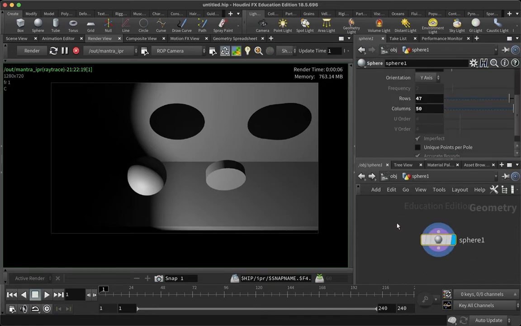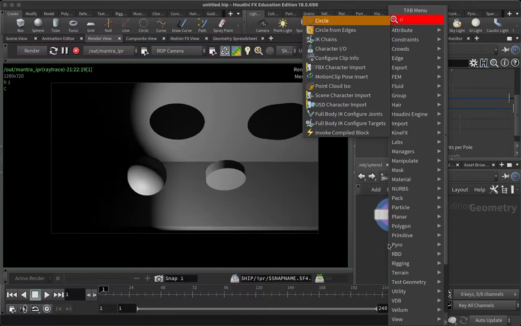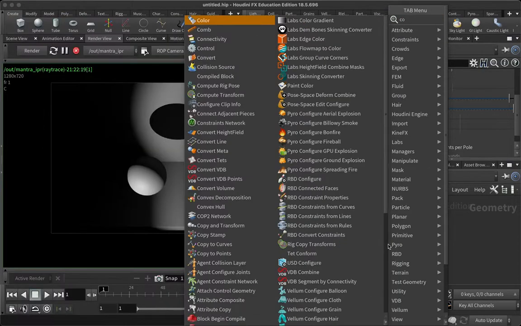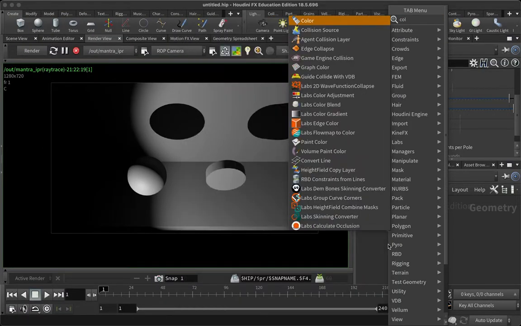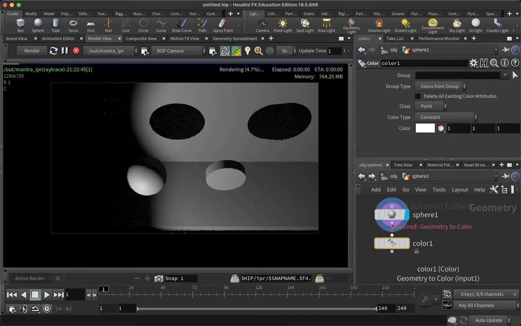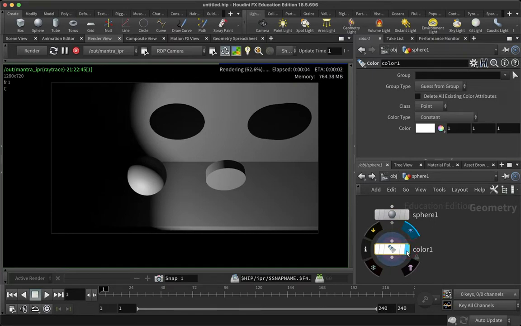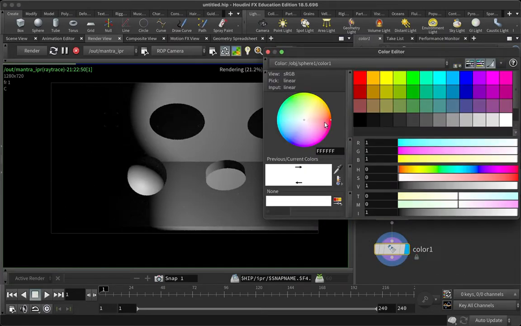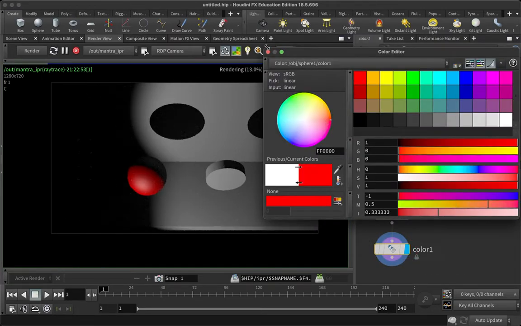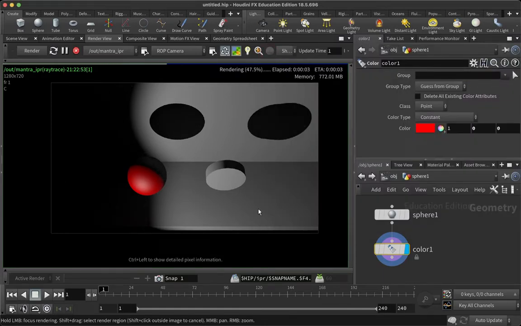So we can go into the sphere, drop down a color node, connect it, render it, and choose a color. Now the sphere is red. We can do the same thing with the disk.